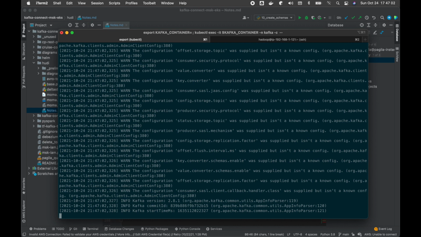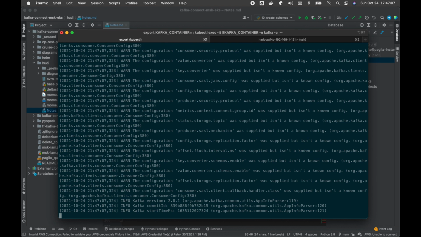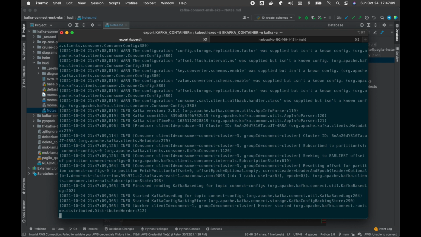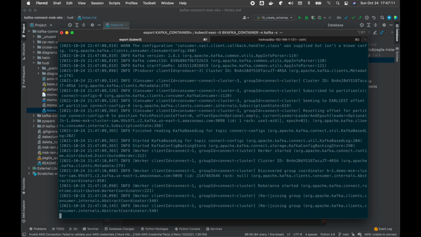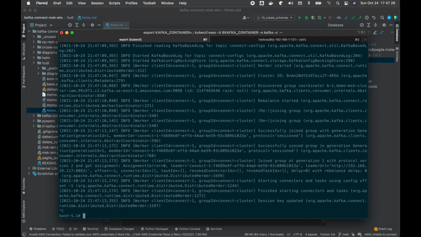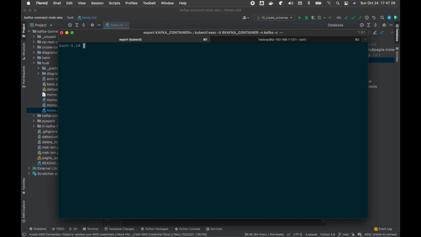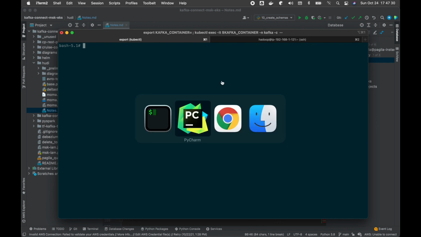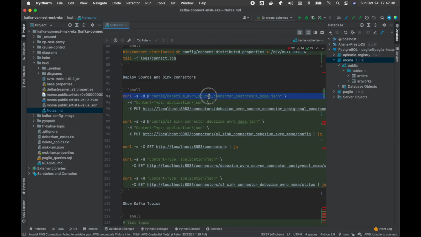Now, when Kafka Connect starts, it will not have any sink or source connectors loaded. We'll have to go ahead and load those ourselves. So I'll just give this a minute or two to get started. Okay, it looks like Kafka Connect has started to a point. Let me clear that. The next thing we want to do is install our sink and source connectors into Kafka Connect. Let me grab the two PUT commands. These are the commands that will deploy our source and sink connectors.